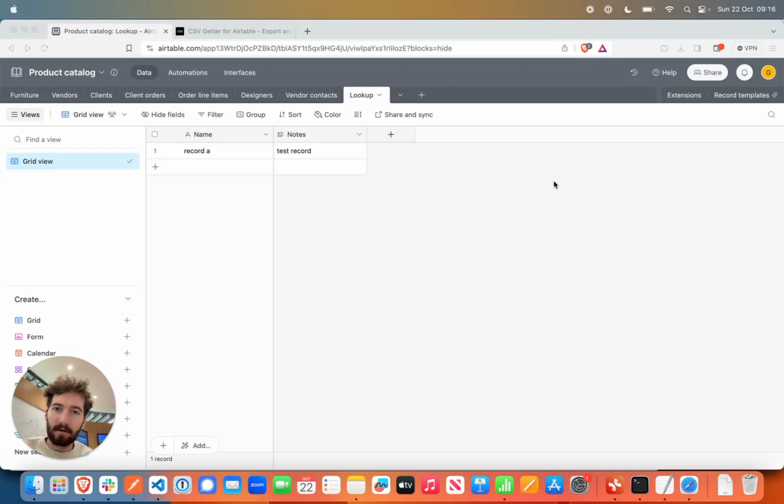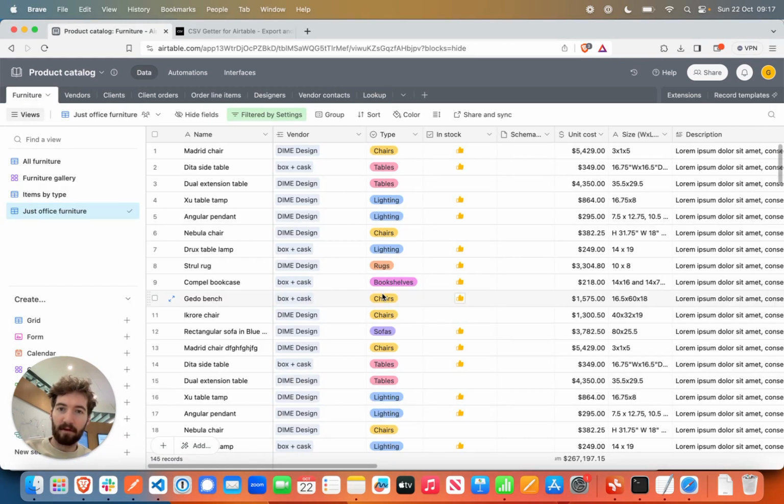Here's a quick guide on including the names of linked records when exporting Airtable data using CSV Getter. I have a table here called Lookup, and for each record in this table, I would like to link the record to another record in one of my other tables. And in this case, I'm going to link it to records in furniture. So here's my furniture table.